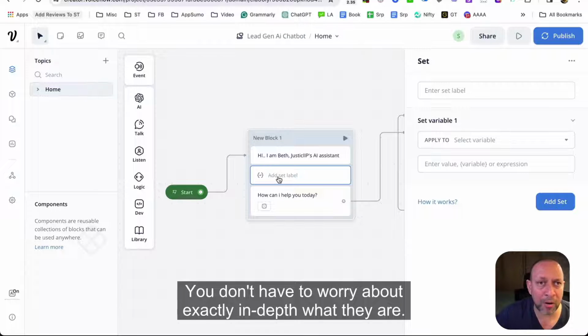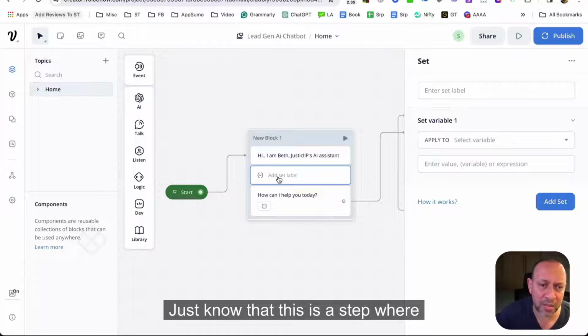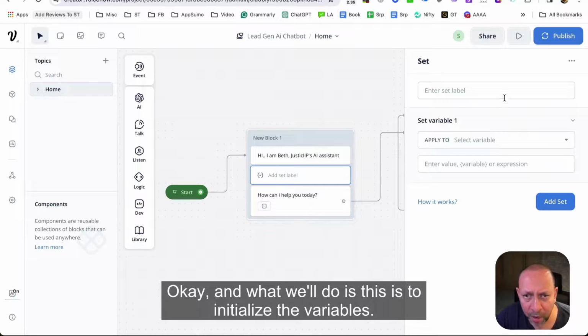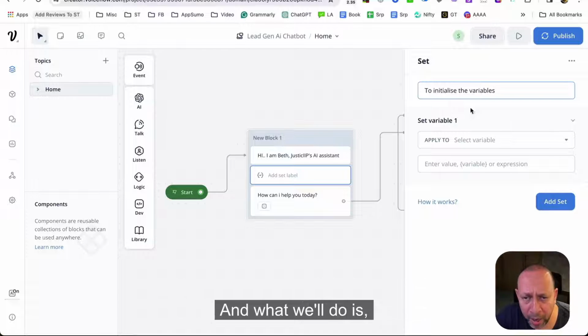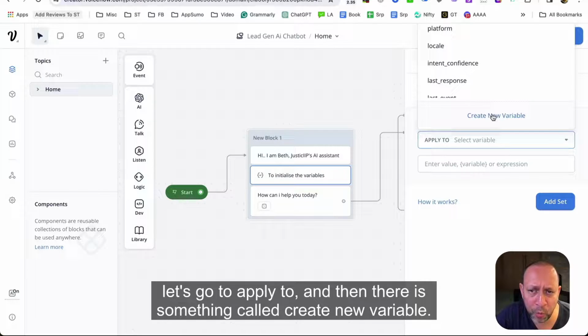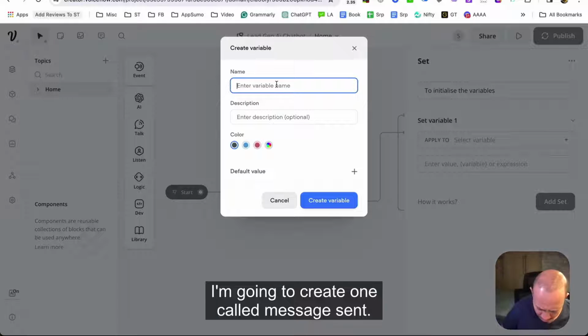You don't have to worry about exactly, in depth, what they are. Just know that this is a step wherein the message send variable is set to 0 and the add router is set to 1. Okay, and what we'll do is initialize the variables. Let's go to apply to, and then there is something called create new variable. I'm going to create one called message sent.